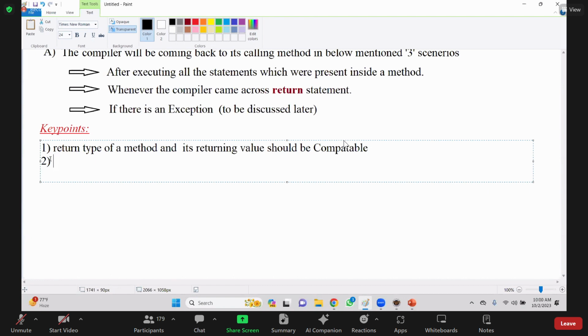In selection statements, we have 4: if, if else, else if, switch. Very soon we'll discuss them also. And when you're speaking about iteration statements, of course, 4: while, do while, for, for each. For means for loop.